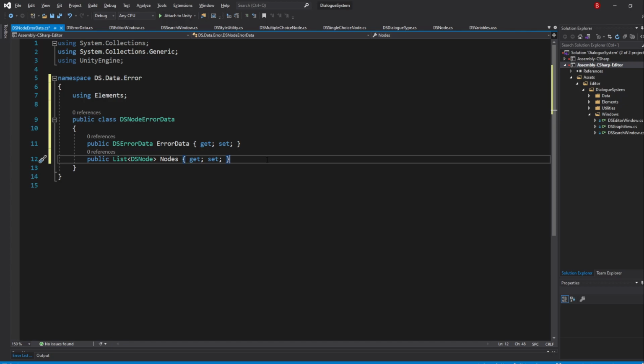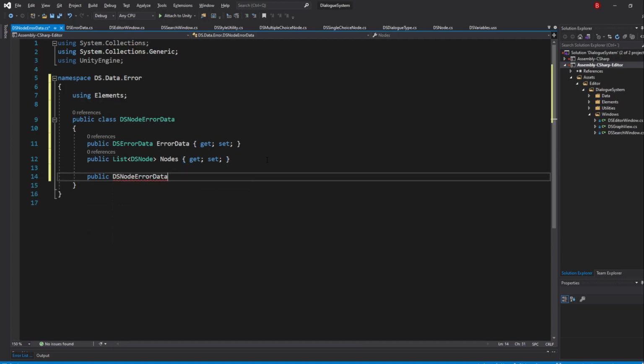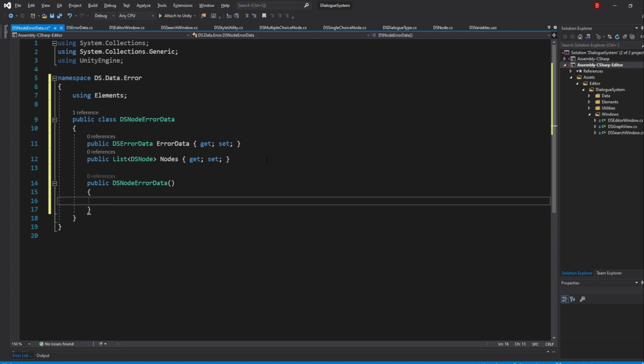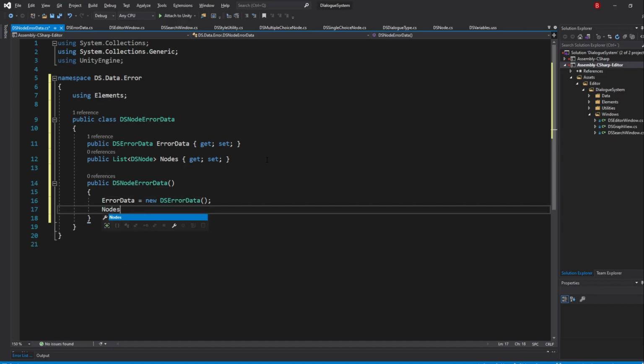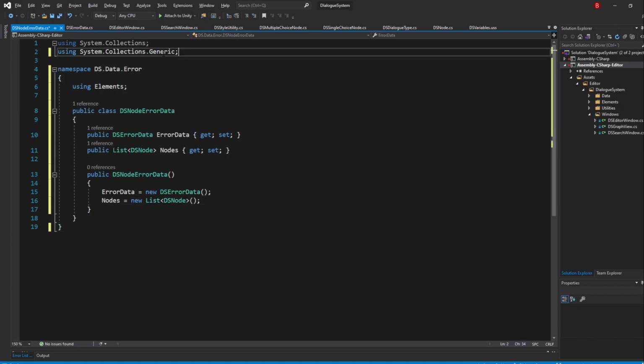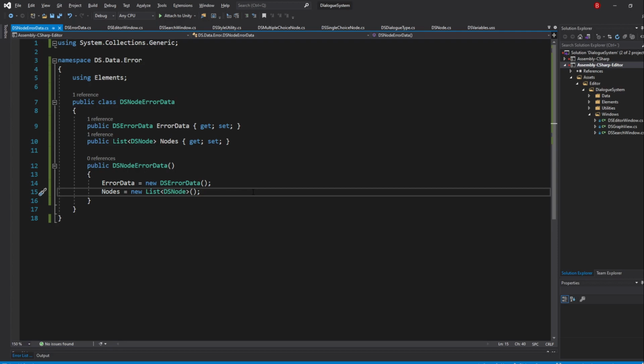The only thing left to do is to initialize both variables, and we'll do that in the constructor. So type in public DSNodeErrorData, and inside type in ErrorData equals new DSErrorData, which will generate our random color for us. And then Nodes equals new List of DSNode to initialize the list. We now have our two error classes, so all that's left to do is to create a dictionary with them in our GraphView script and add our nodes into it.